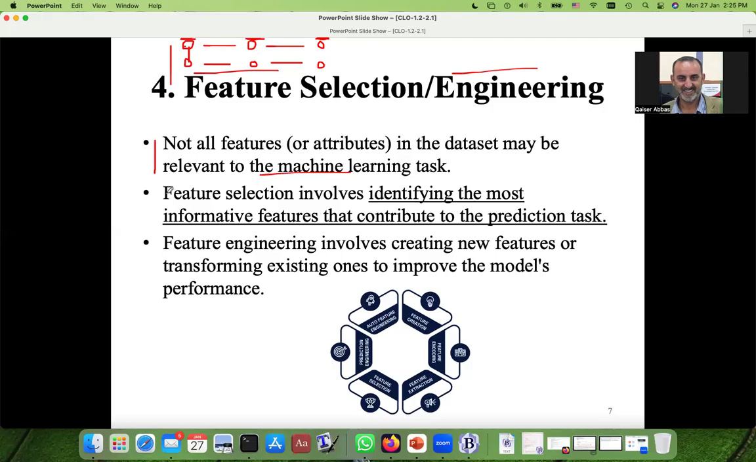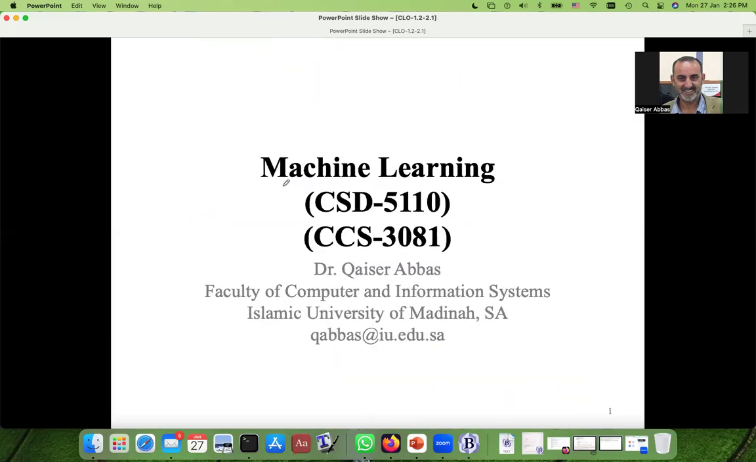Then you have to do what? You have to select features. And then what approach do you have to use here for the selection of features? Here you have to keep only the important features, and then you can throw away the other unimportant features.